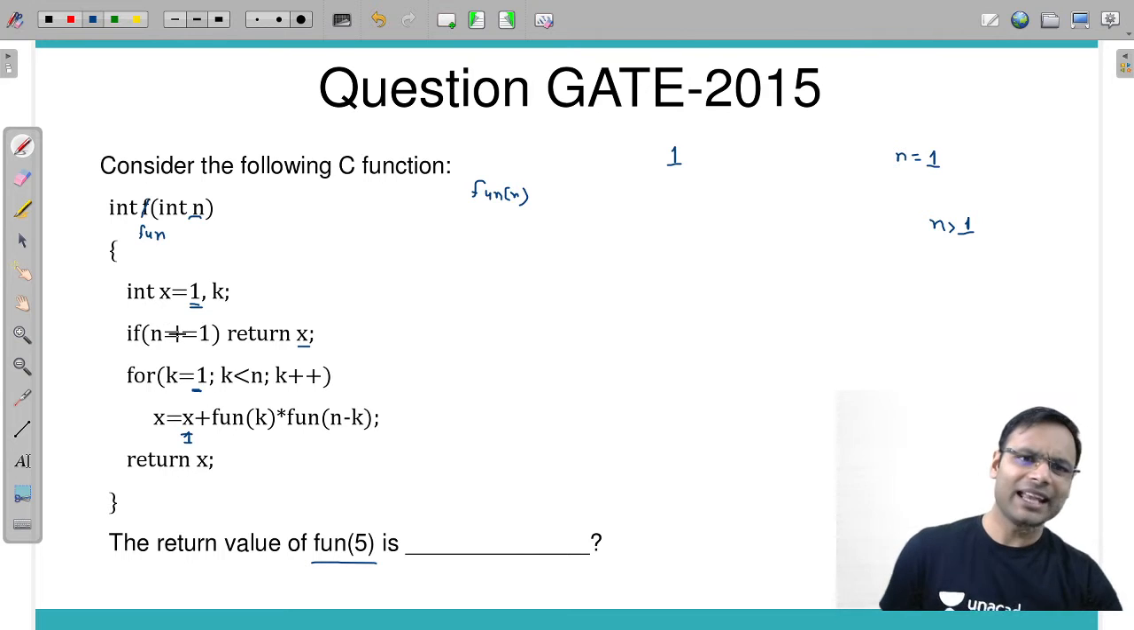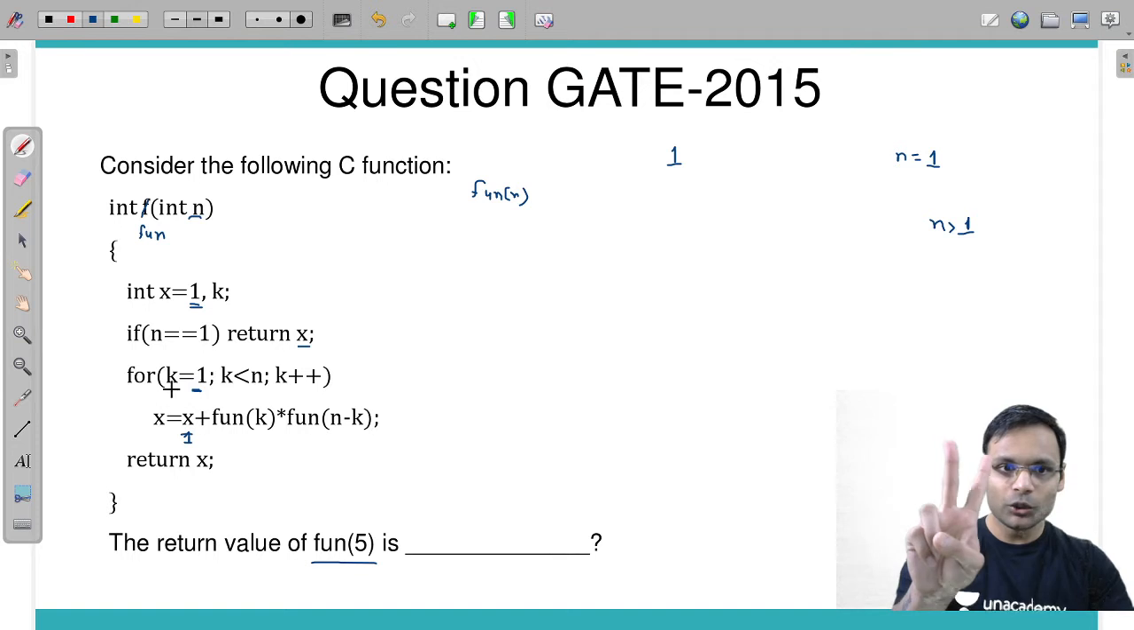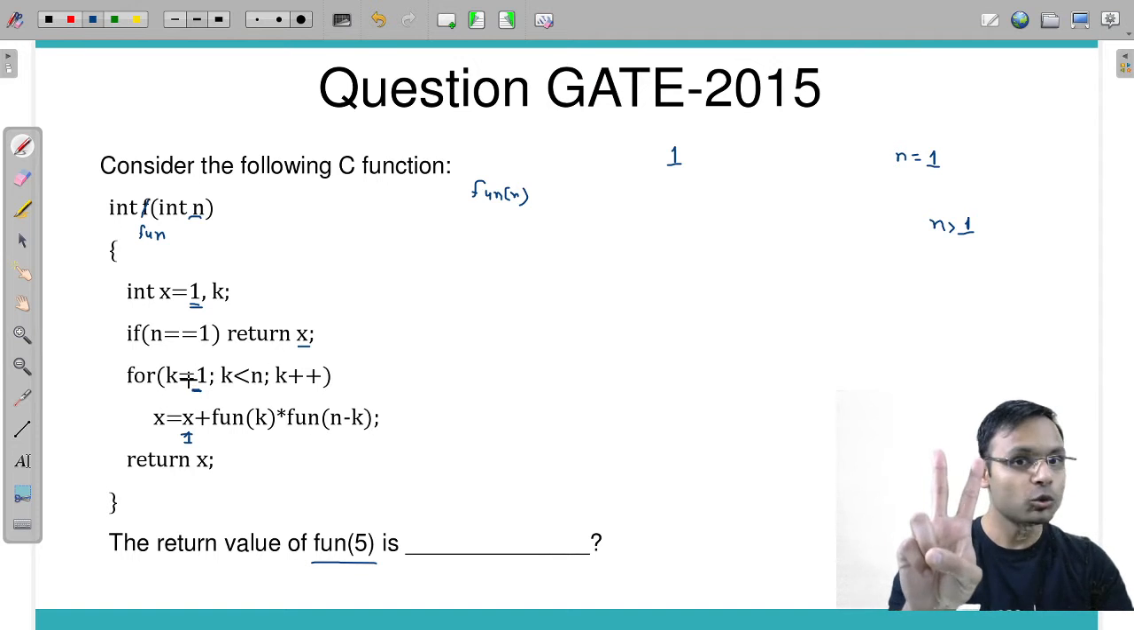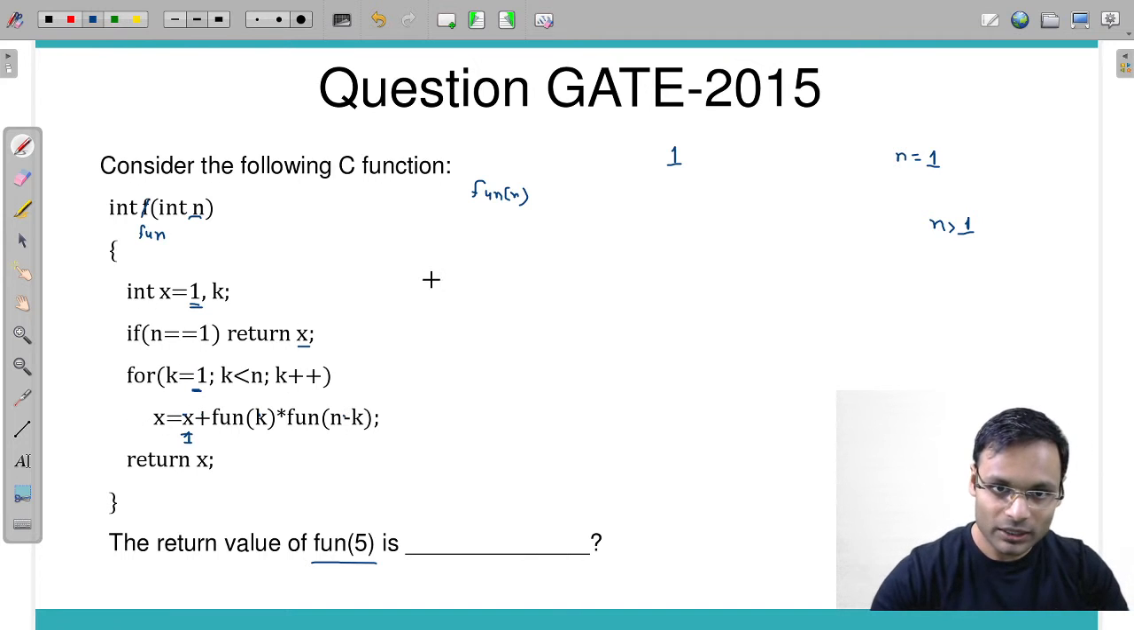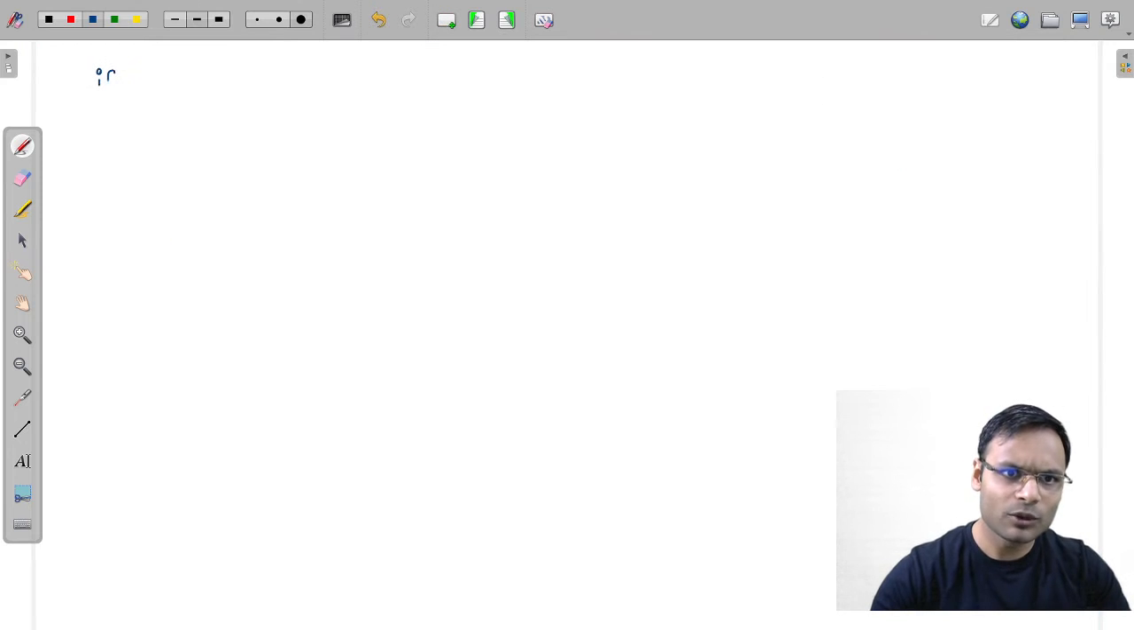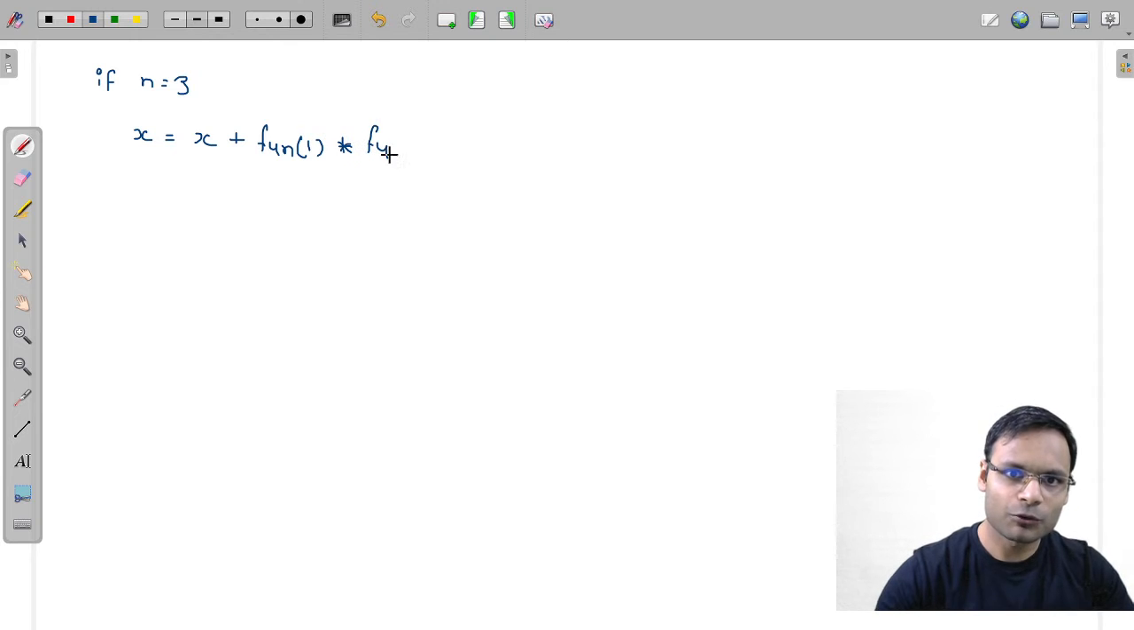Fine. Suppose you have n equals 3. For n equals 3, this loop you will run 2 times. First time, k equals 1, less than 2, less than 3. Yes, fine. x is equal to x, which is 1, plus function of 1 into function of 2. Let me just clarify. If n is equal to 3, you write x is equal to x plus function of 1 into function of 2, and after that x is equal to x plus function of 2 into function of 1, right?